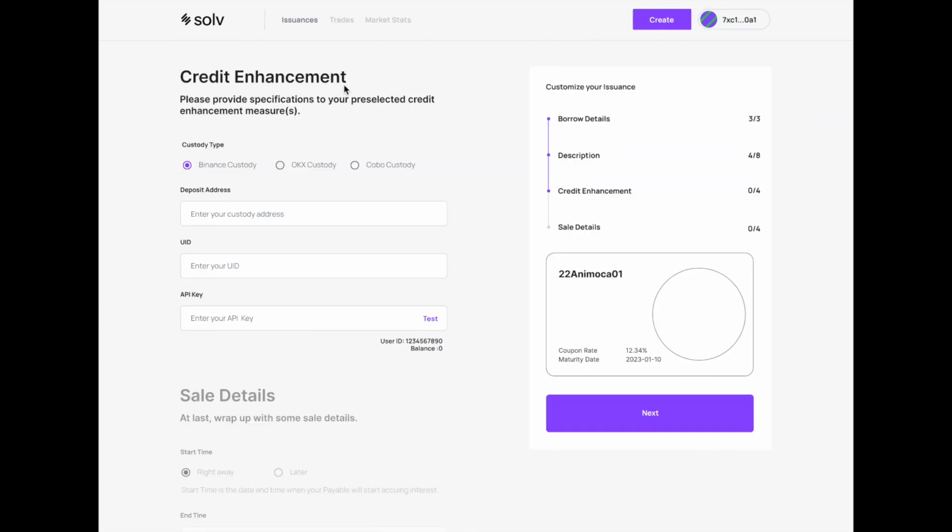The step for credit enhancement is the highlight of Solv Payable, for it allows the borrower to implement one or several credit enhancing measures in order to build up the credit profile for their issuance. As a result, this will make the issuance far more attractive than alternative DeFi investments to lenders who favor transparency above all. In this version of Solv Payable, crypto market makers can choose to integrate a centralized custody solution, such as Binance or OKX, to demonstrate to the lenders that the proceeds from a sale will be strictly used for market making or other stated purposes.